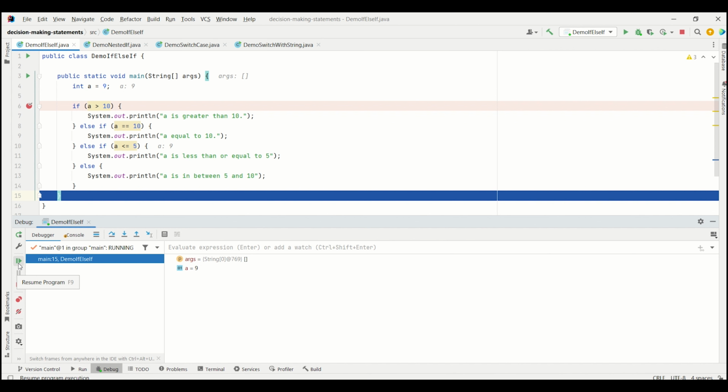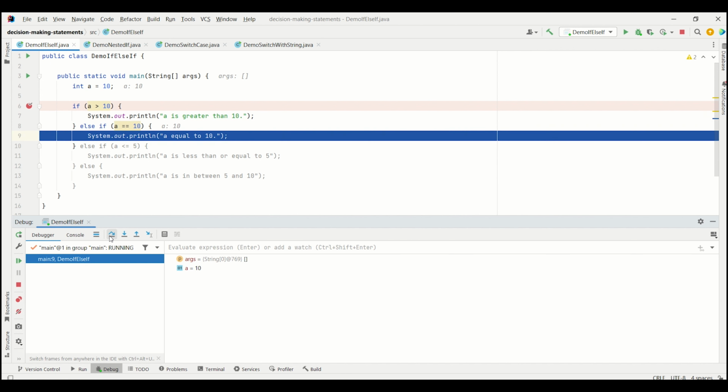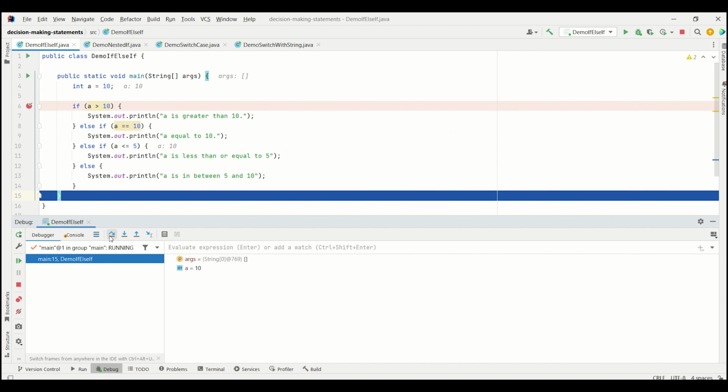As you can see, the moment any one of the else if conditions is satisfied, the other statements in the ladder are skipped. To show it better, let's change the value of a to 10. After the first else if, all other statements in the ladder are skipped.